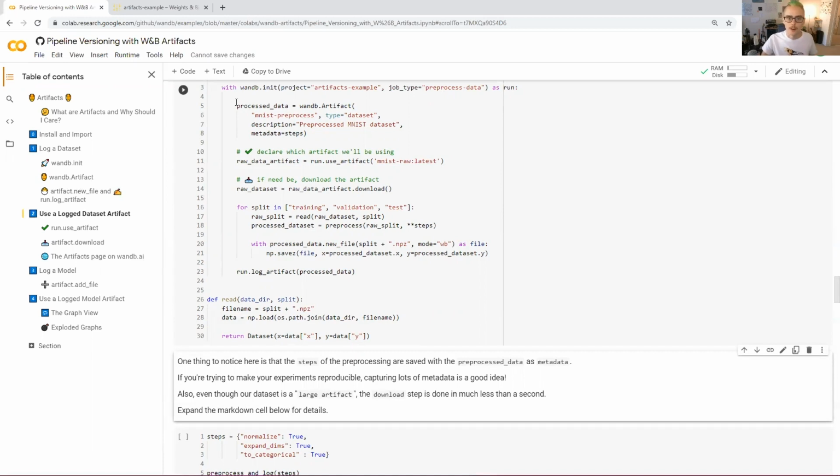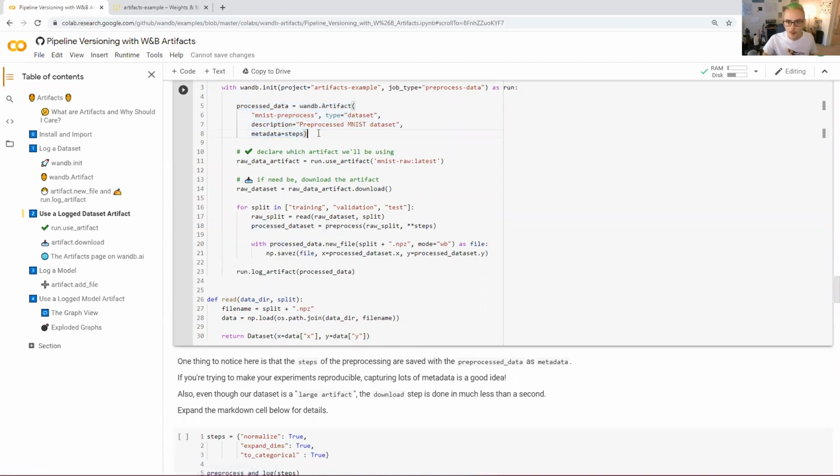That artifact gets created down here at line 5. The processed data is another wandb.Artifact of the same type. It's also a dataset, but now it has a different name. It's the mnist-preprocess artifact. It will have the same type, which tells you that maybe two artifacts have some relationship to each other, and it helps us split out your different runs in our API. But it's primarily a cosmetic thing to separate out these types.